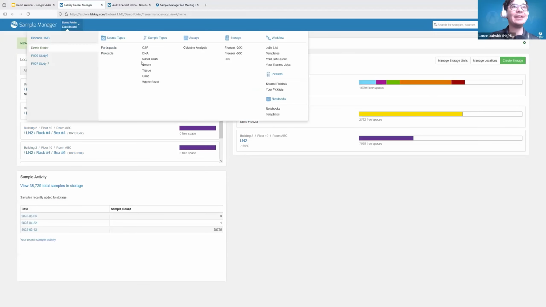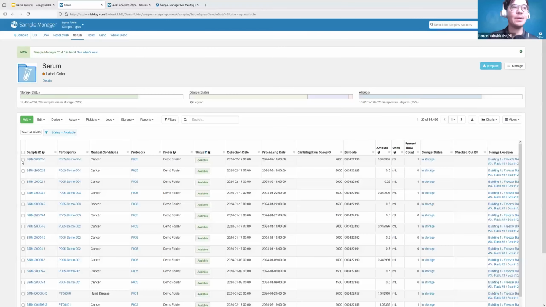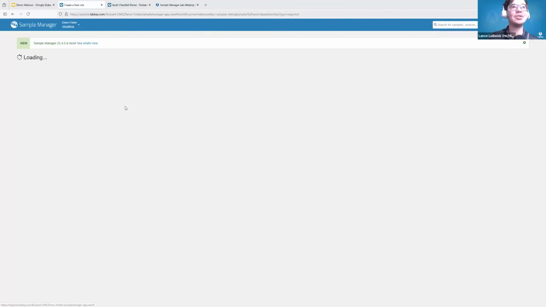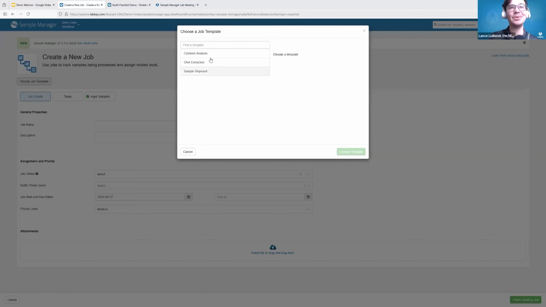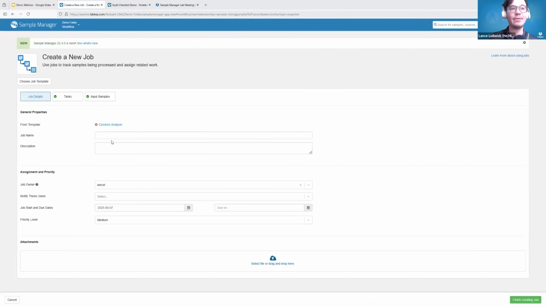So from there, let's go ahead and add a couple of samples to a workflow job. So with Sample Manager, we allow you to add jobs to these specific samples, and it's like a step-by-step SOP. So here I'm going to do an analysis on these specific samples, and I'm choosing a job template that we've already set up. I can name that job if I'd like.